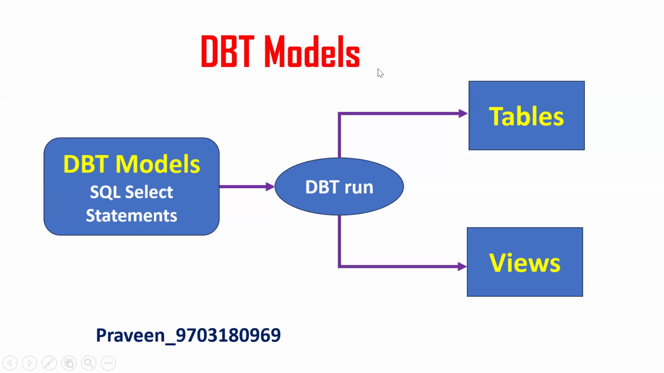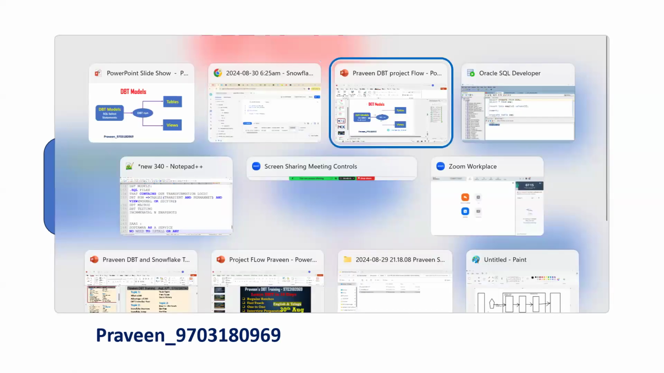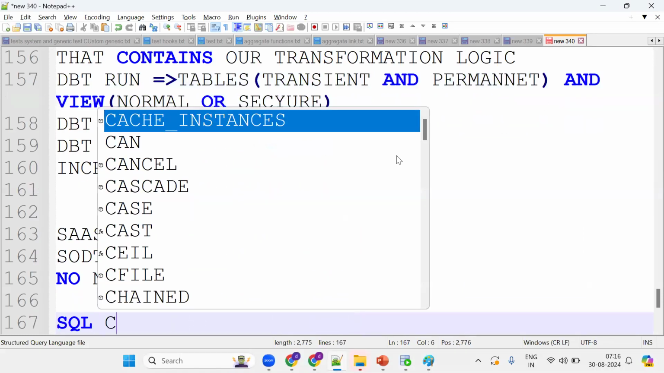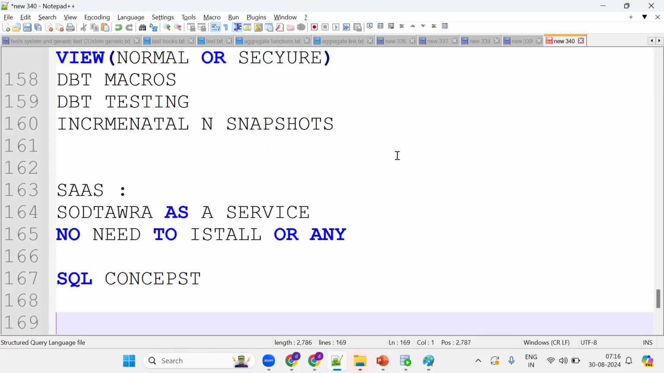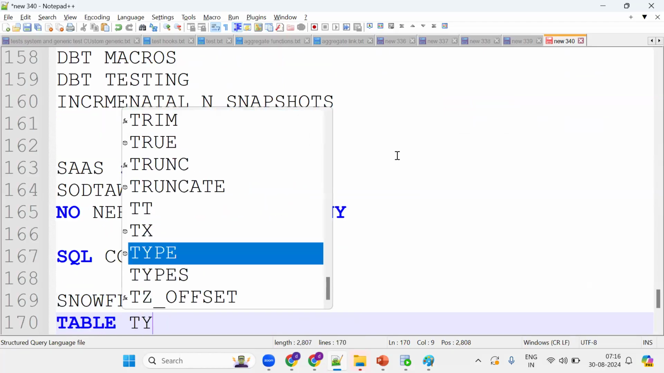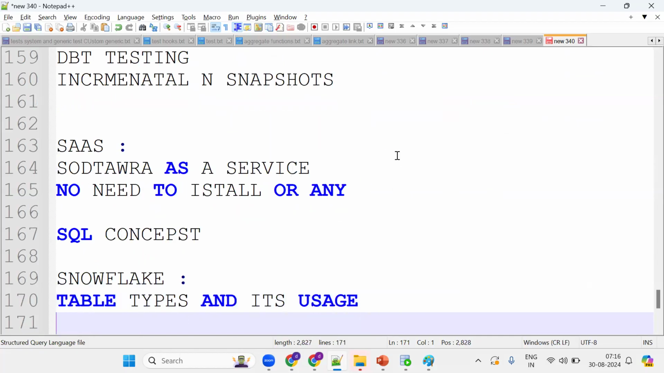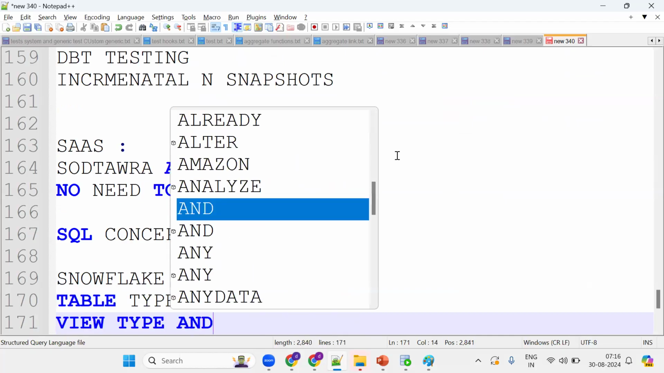If you want to learn DBT, you should have SQL concepts as well as Snowflake. That is, what is a table, what are the types of tables, what is a view, what types of views, and in which scenario you use what type of table. You should have this functionality. One more time: if you want to learn DBT, you should understand SQL concepts and Snowflake concepts, table types and their usage. Next is view types and their usage.